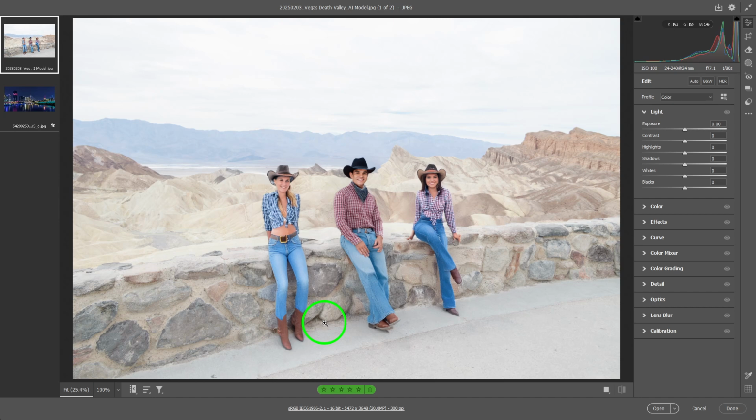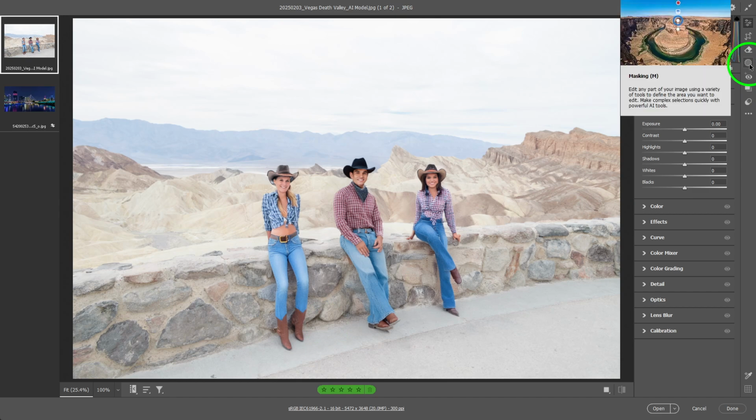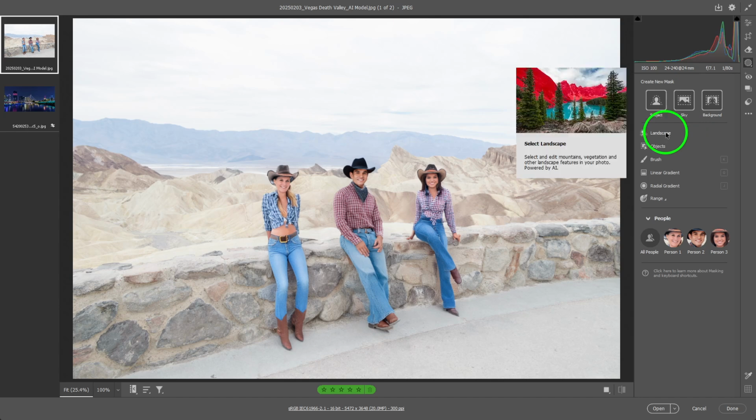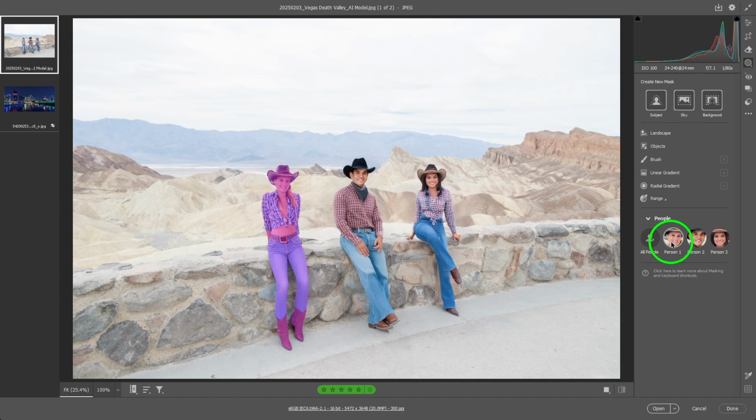So with that, as I mentioned, this is a selection masking feature. What we need to do is go to the masking area. You can either press M or just click on the icon. This might already look familiar to you, with the exception that you have a landscape option. As you notice, it automatically detects the people. That's part of the reason why I put some people in there. So it'll give you the different people, right?